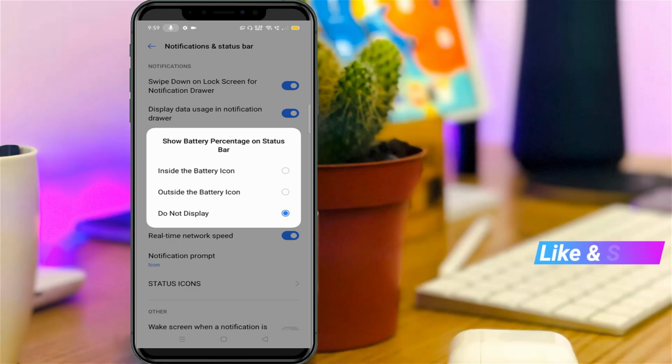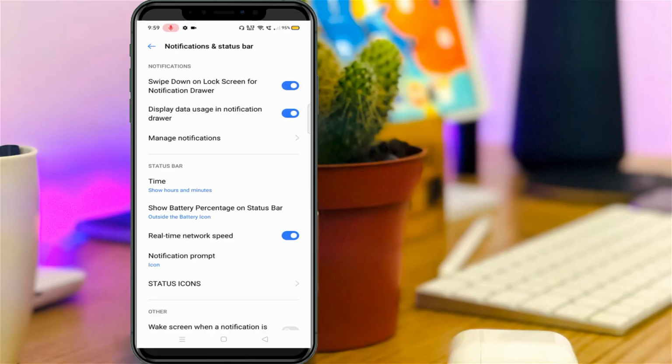So you can choose any one of them, but I always like the outside battery percentage indicator, so I select the second one. So finally you can see in the top right side it shows my remaining battery percentage level. So this is the way you can easily enable your Realme battery percentage level by watching my tutorial.